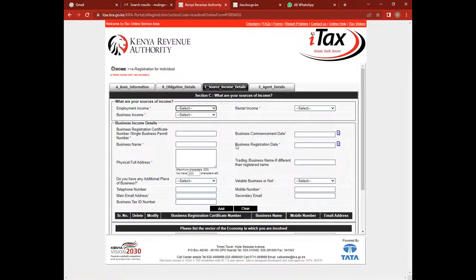So you can't file a nil. Once they see you filing a nil, they will close that account, and you have to go to KRA to explain why you are filing nil. So that is that. Is there any question as we wrap it up?